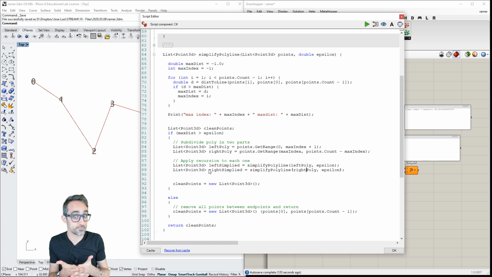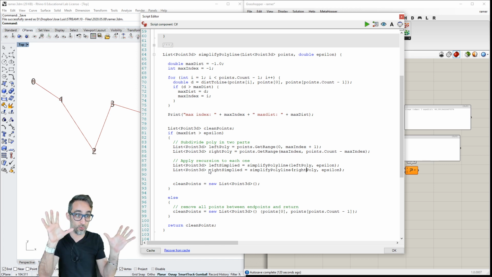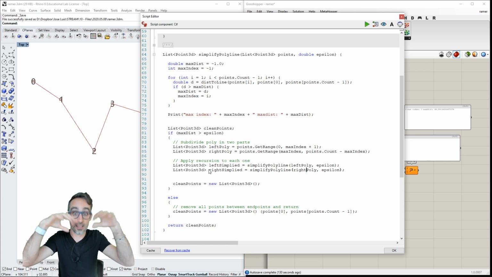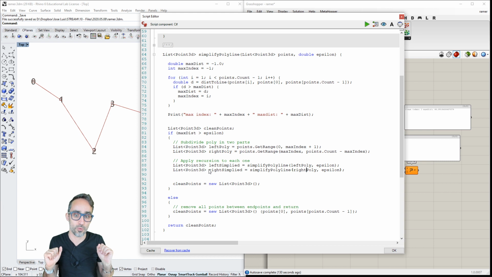Is this clear? I'm taking the 2 ends, the 2 polylines that I created, which have fewer vertices, and to each one of those 2 ends I'm also going to apply simplify polyline. And I'm going to store those 2 results here. Whew. Recursion.